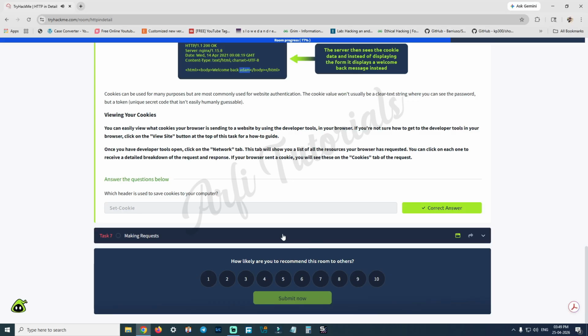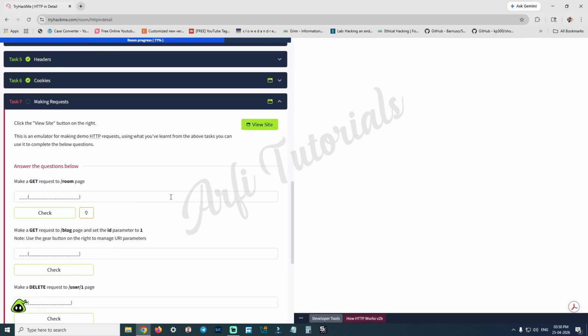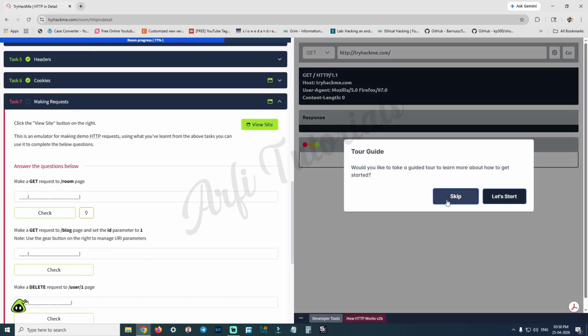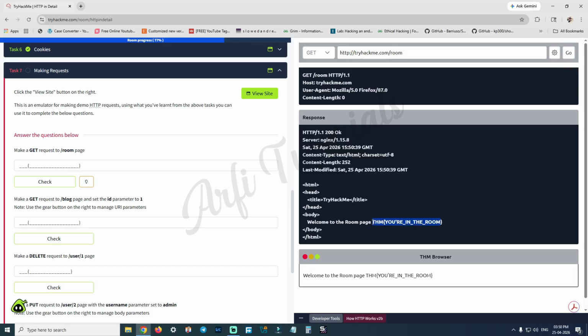Now let's move to task 7, making requests. Click on the view site button on the right. This is an emulator for making demo HTTP requests. Using what you learned from the above tasks, you can use it to complete the questions below. Let's click on the view site. Make a GET request to the /room page. Here is the flag.